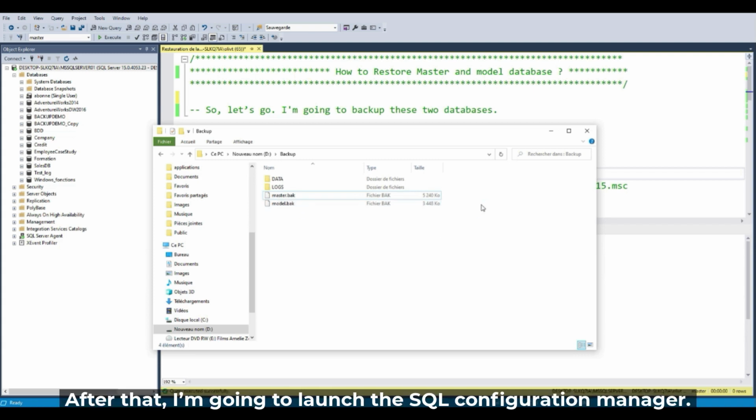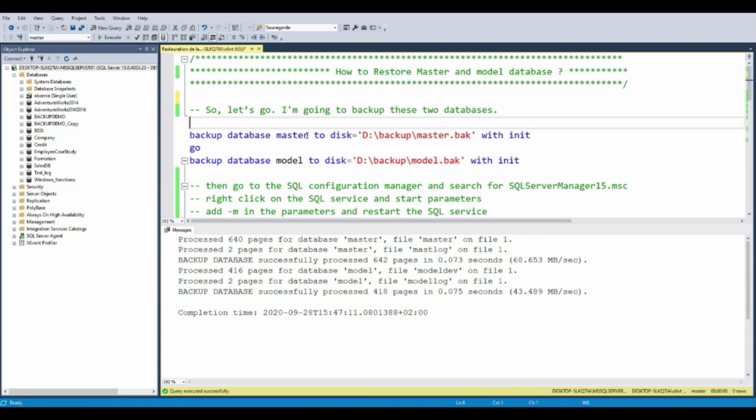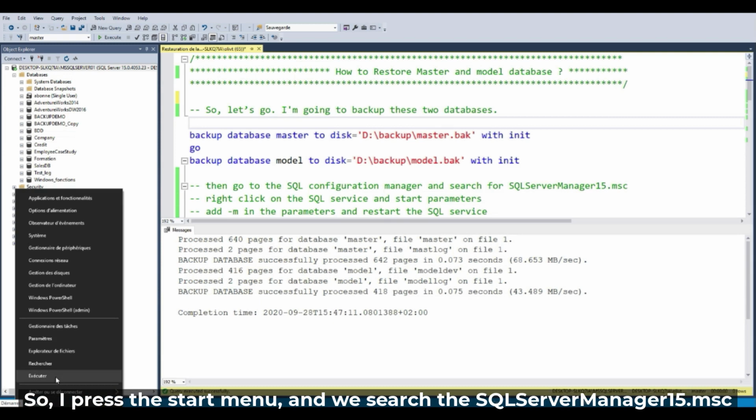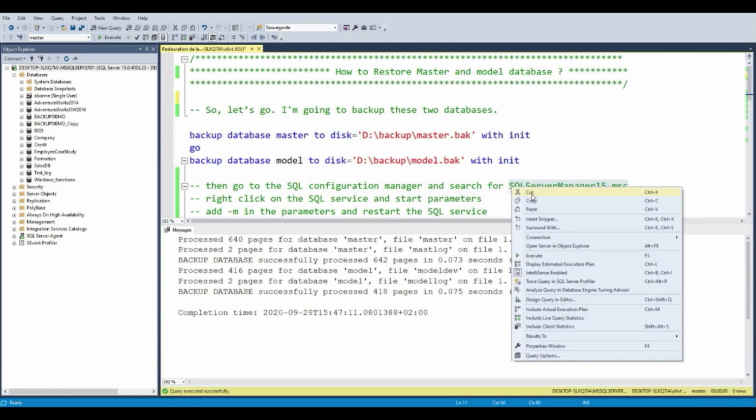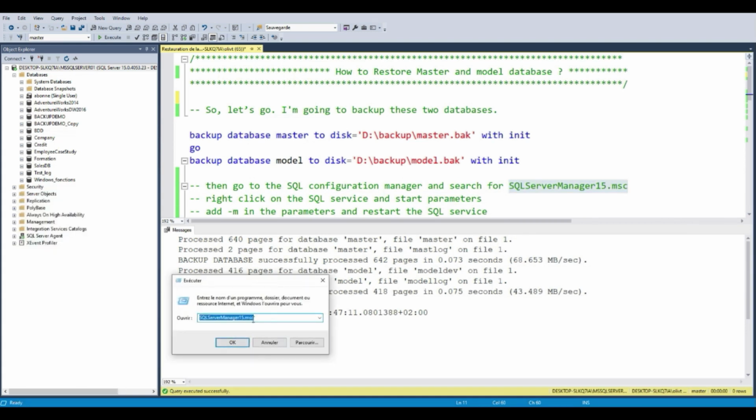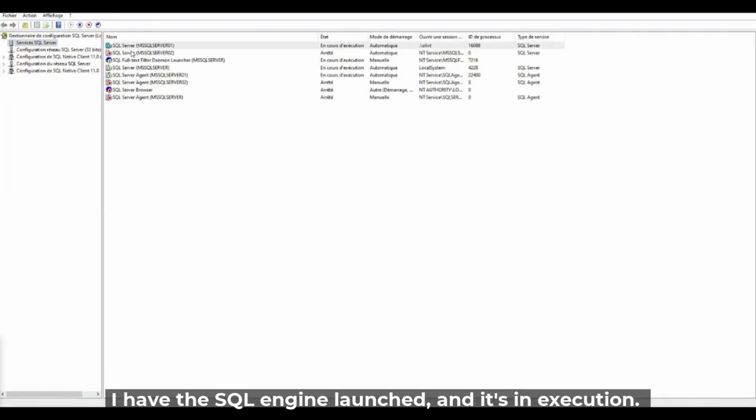After that, I'm going to launch the SQL Server Configuration Manager. I press the Start menu and search for SQLServerManager15.msc. Okay, I copy it, execute, and paste it, and OK. So I have the SQL engine launched just here, and it is in execution.